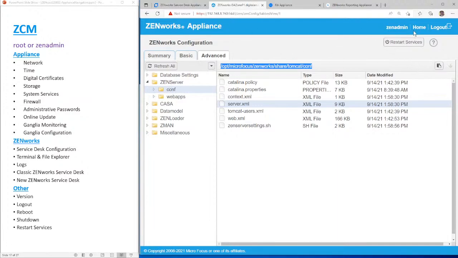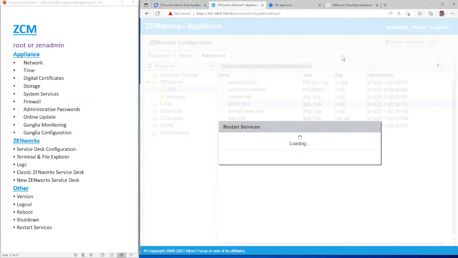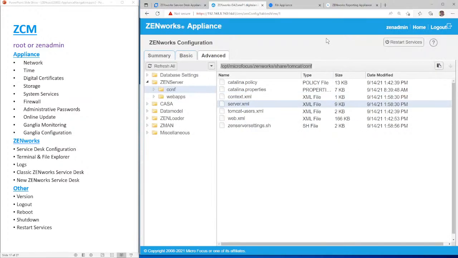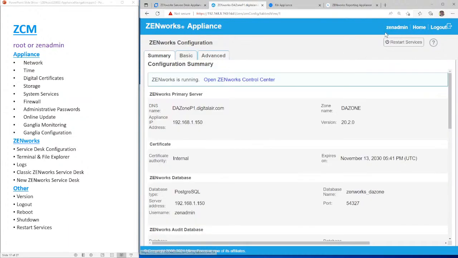All right. And then, of course, you can restart. Sometimes you have to restart services, right? When you do that, there are no services pending for restart, so we can hit OK. If you make changes, you'll want to restart, obviously, and support will obviously tell you that.